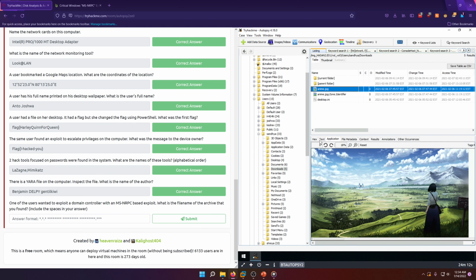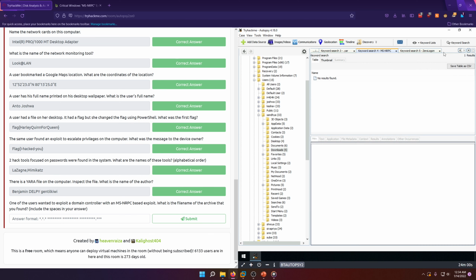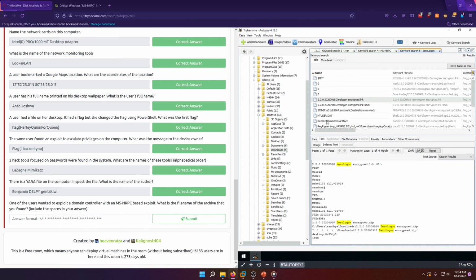Okay. Well, that's fine. Because the question isn't asking us to dig into the zip file, right? It's just asking us for the name of the zip file, which we have based on our keyword search. See how powerful this is? And that definitely looks like it's following that answer format right there. So let's go ahead and copy that. Paste it in.